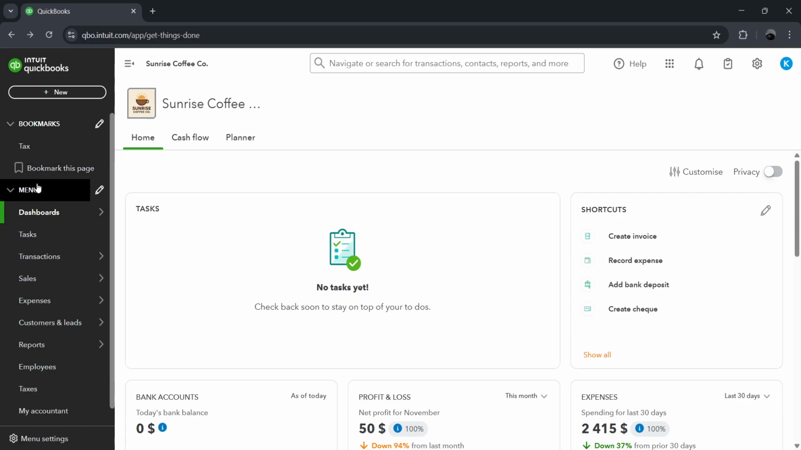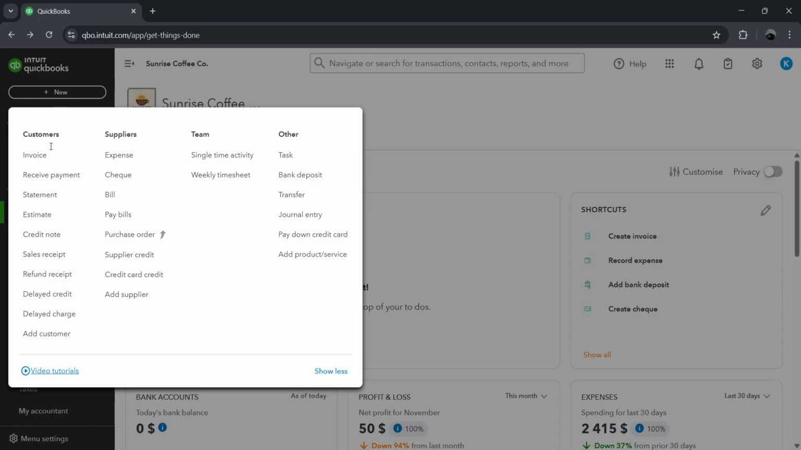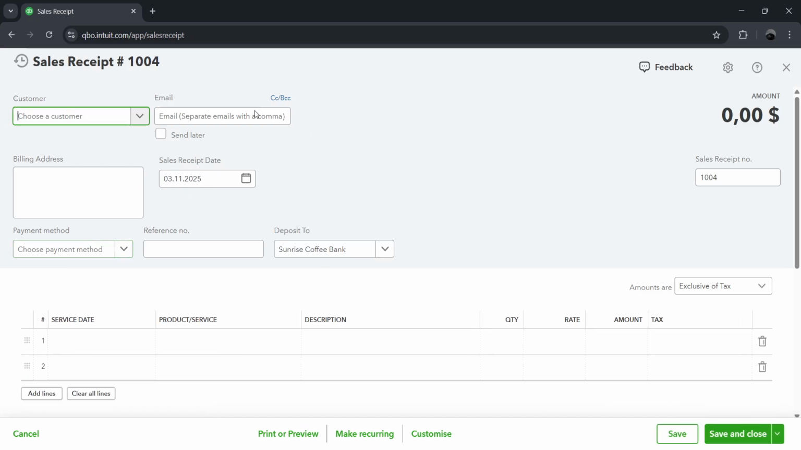Once you're there, look toward the upper left corner of your screen where you'll see a button labeled Plus New. Click on it to open up a menu of transaction options. This is your central hub for creating all types of sales and expense transactions in QuickBooks. From the menu that appears, locate and click on Sales Receipt under the Customers section. This opens a new form specifically designed for recording immediate payments.